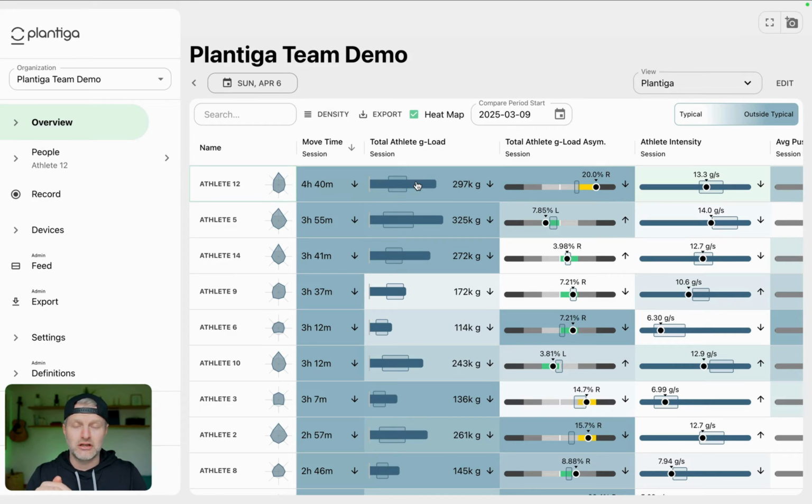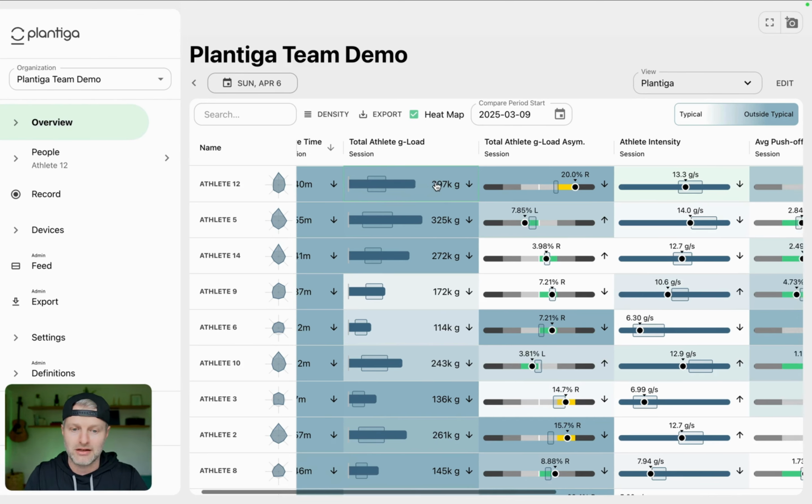Next is athlete G load. So this is the mechanical load that was experienced during the session. Here we have 297,000 Gs, so just under 300,000 Gs. And you'll see this little outline there. That outline is the typical range of this metric. So we build typical ranges after 5 sessions. Basically, the software is learning how your athlete moves. You'll actually see here that this game was far outside the normal bandwidth for this athlete.